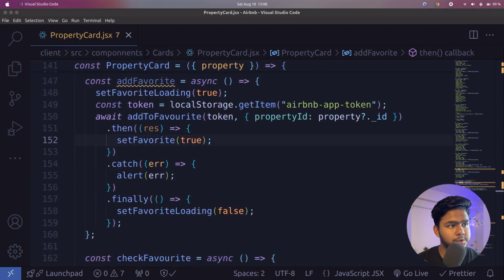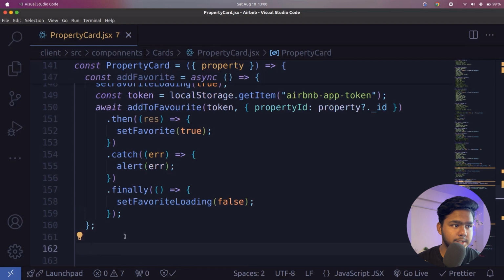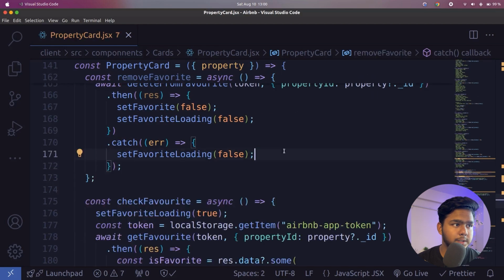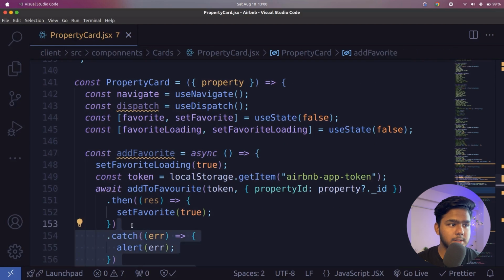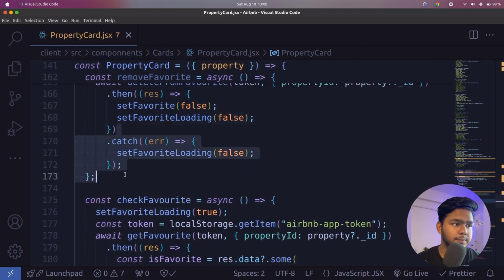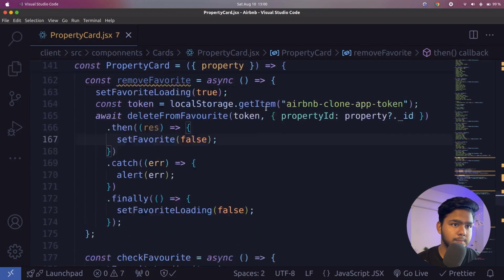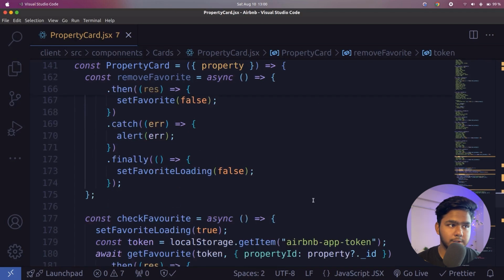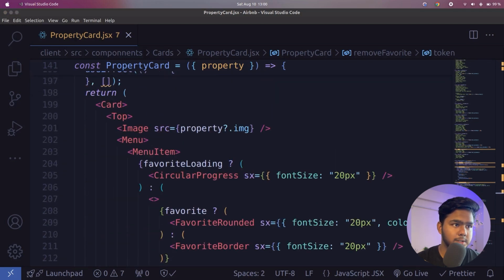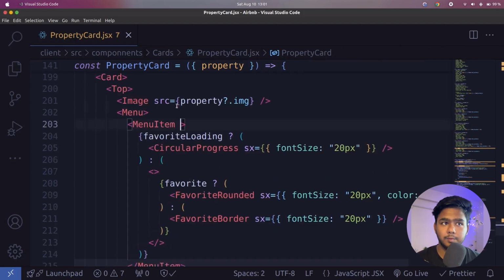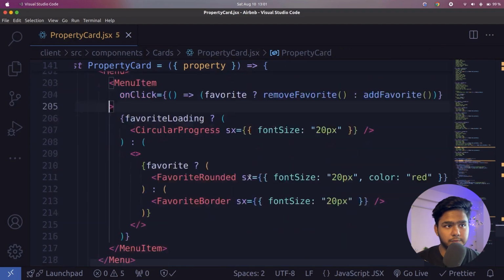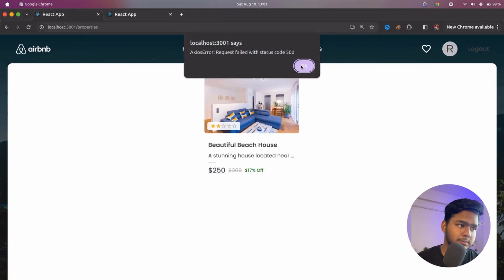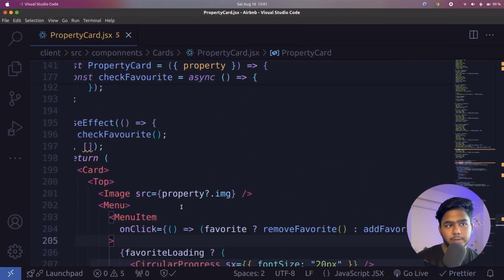Just create a new function for remove from favorite. Just change the thing, rest of the things are same, so I will just copy paste, and instead of setFavorite true I will set the favorite as false. Perfect. So now let's just add an onClick function on this menu item. If favorite, then I will call the remove from favorite, and if not, then I will call the different function, that is add to favorite, right?